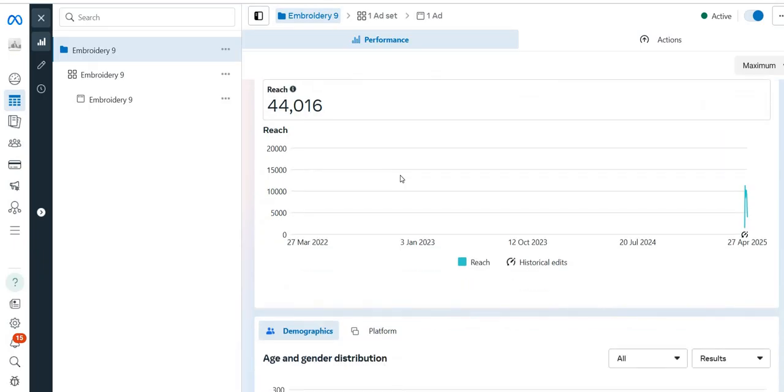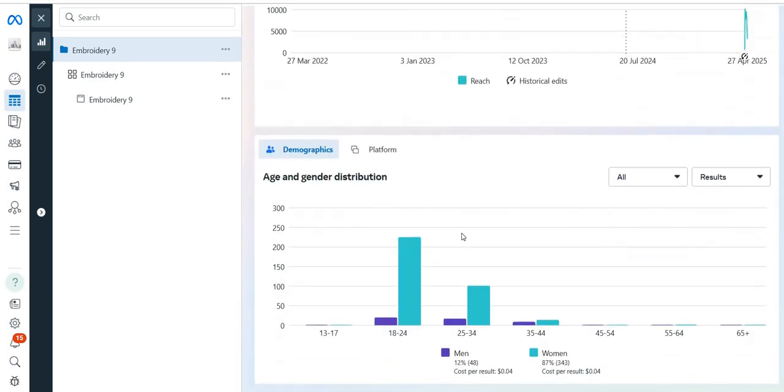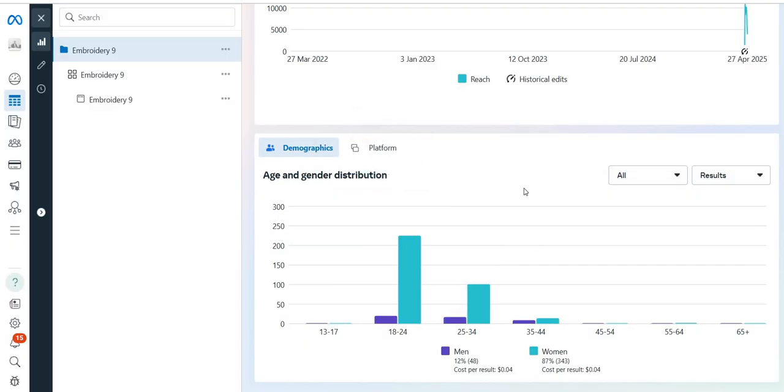44,016. So you can say that this campaign launched on 27 March and it's still going on. So age, demographic age, it's crazy, from 18 to 44, and men 48% and women 87%. So you can see that.